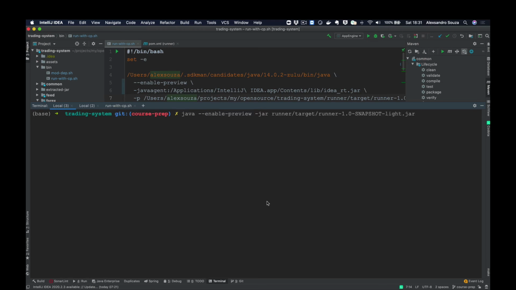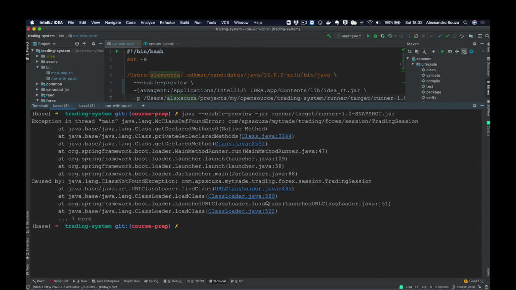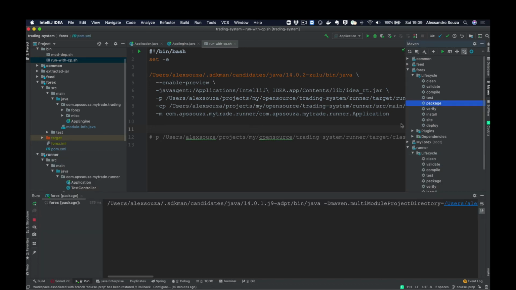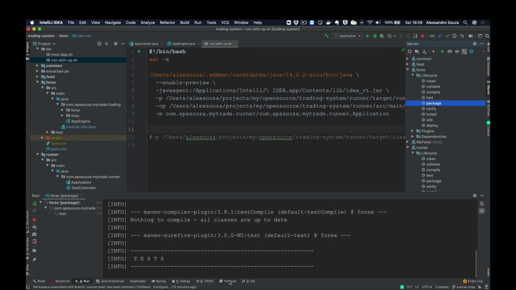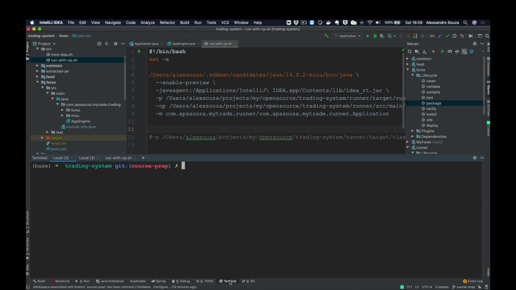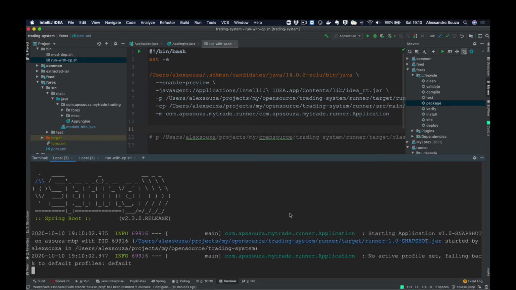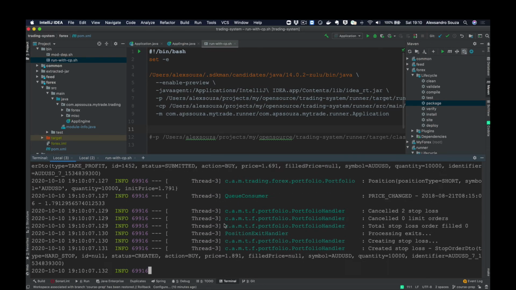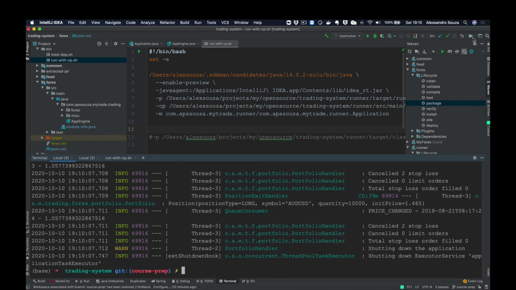The fat version contains everything, and we'll just need to do it like this. Oh, actually I need to rerun my other module here. Yeah, success. Then I'll try to run again. And yeah, it runs just fine, because we have everything that is needed.